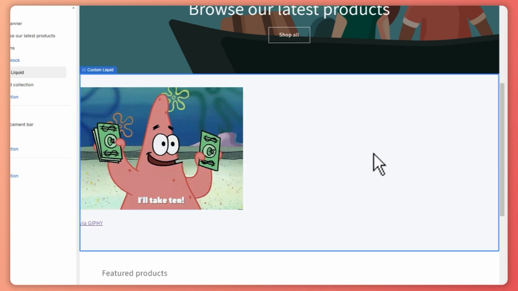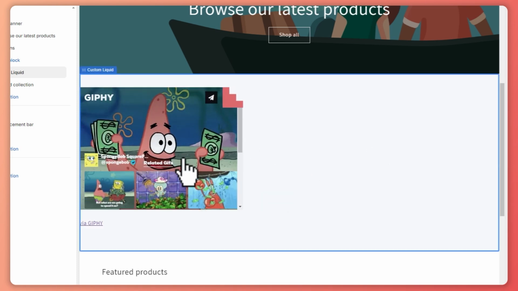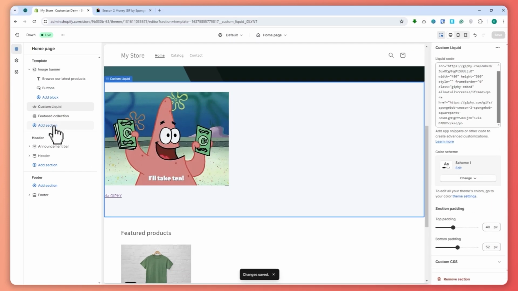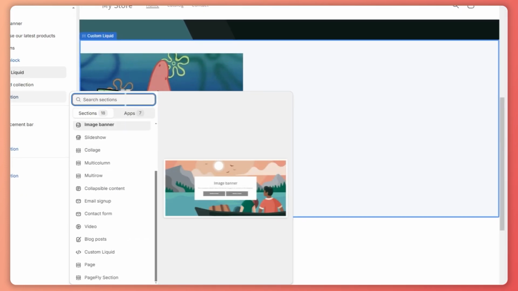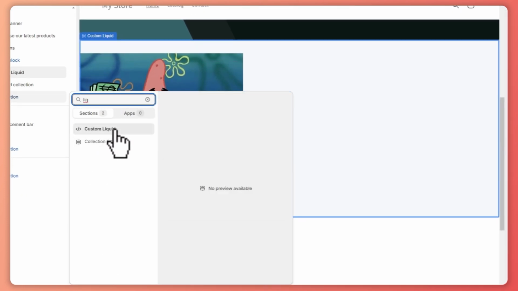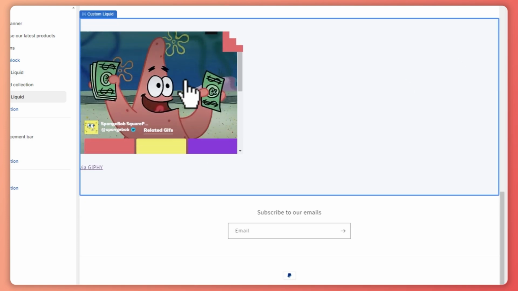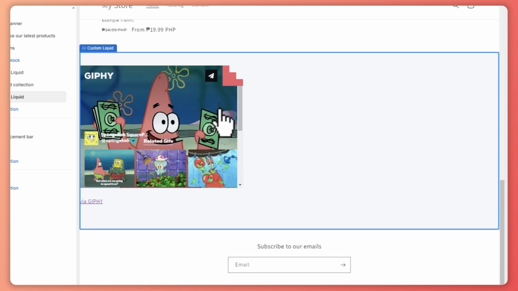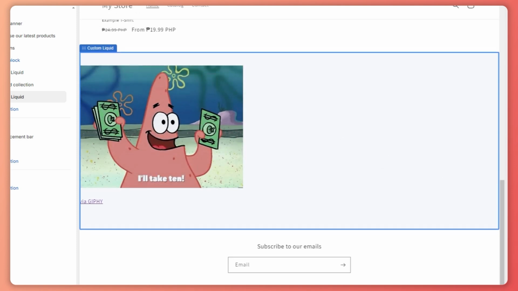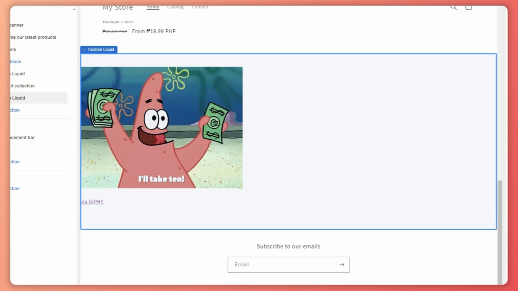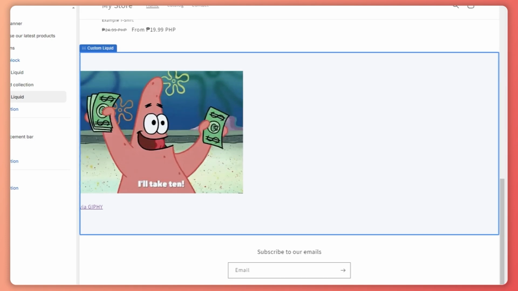As you can see, it is now right here. And basically, you can just put this anywhere. You can even go for here, add section, and go for liquid again, custom liquid, and then paste the code right here again on the liquid code. And then there you have it. You now have your GIF here on your Shopify store. And then you can just customize the padding, the positioning, and so on right here.